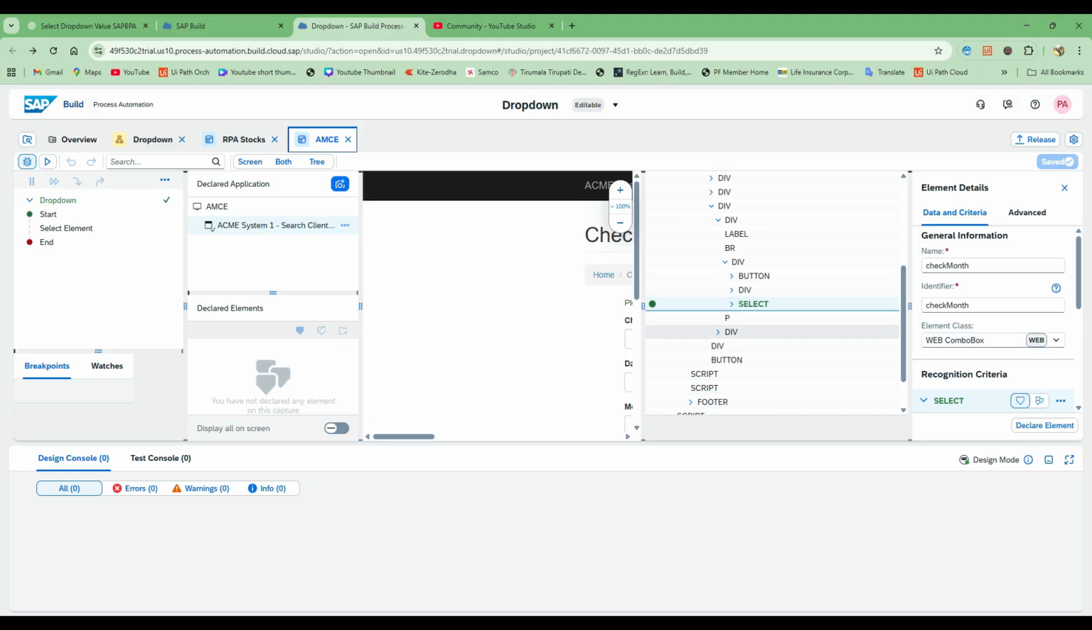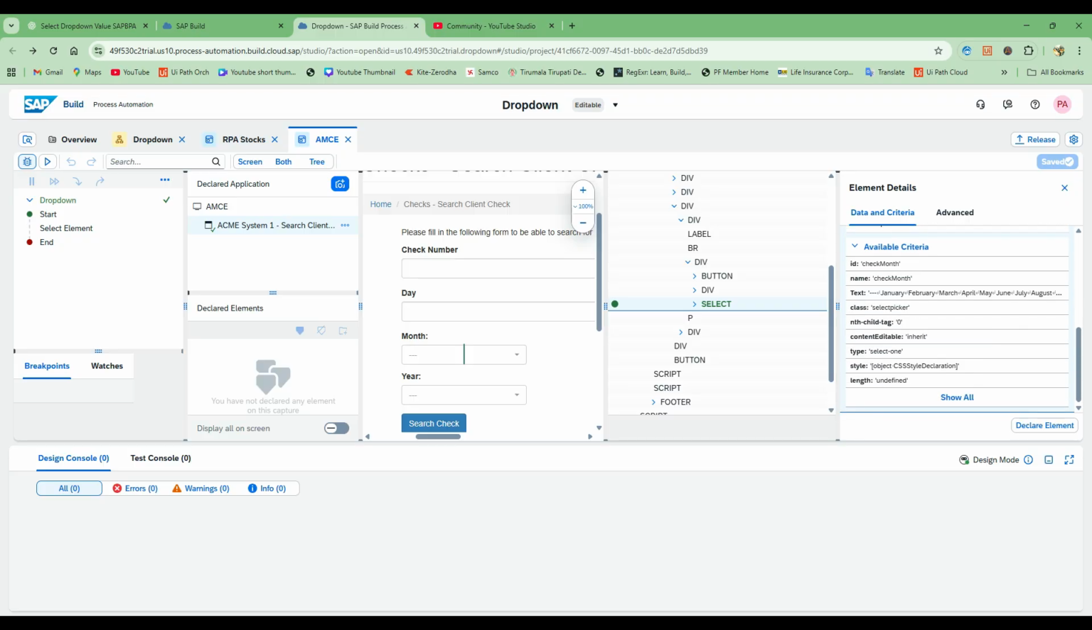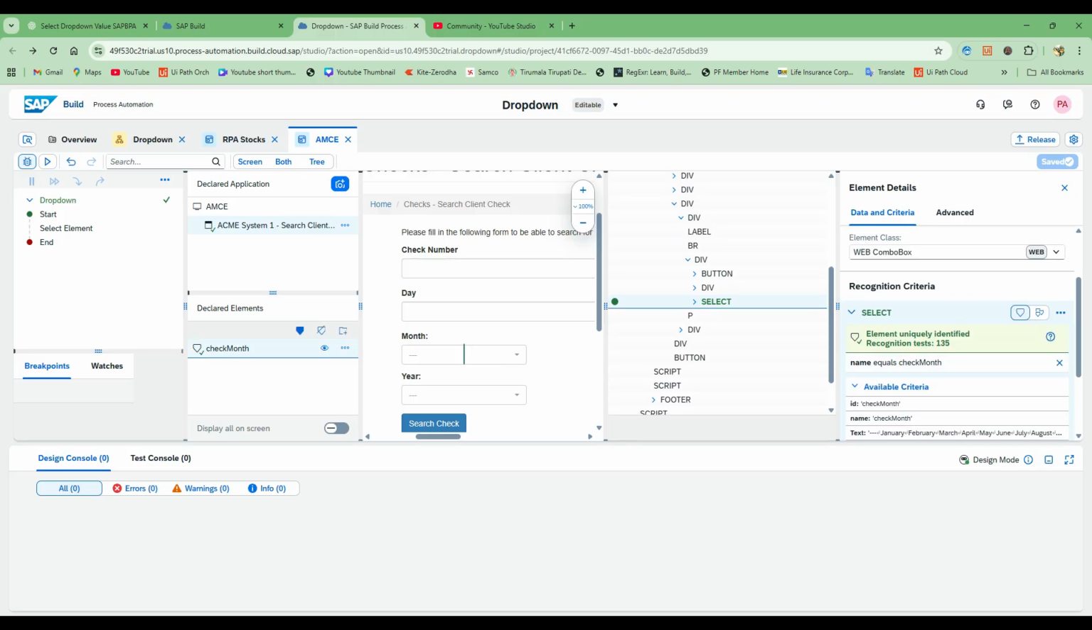Now the same thing we can declare for this as well. Let's create the variable. Check month, let it be, that is fine, no problem. Once you declare this, click on save. If you save, the rest of the things will work. If you do not save, we cannot work on the elements.